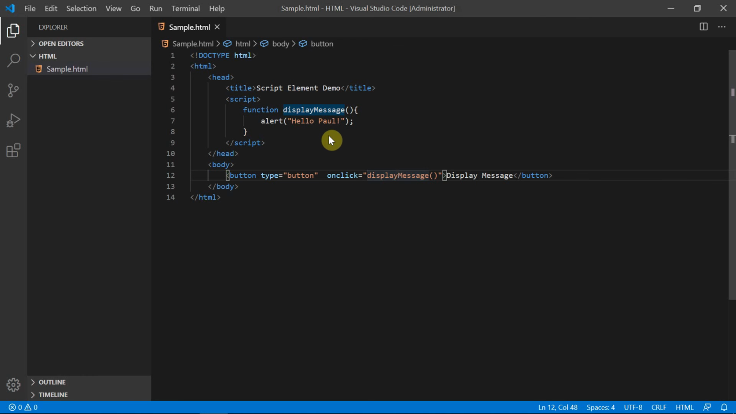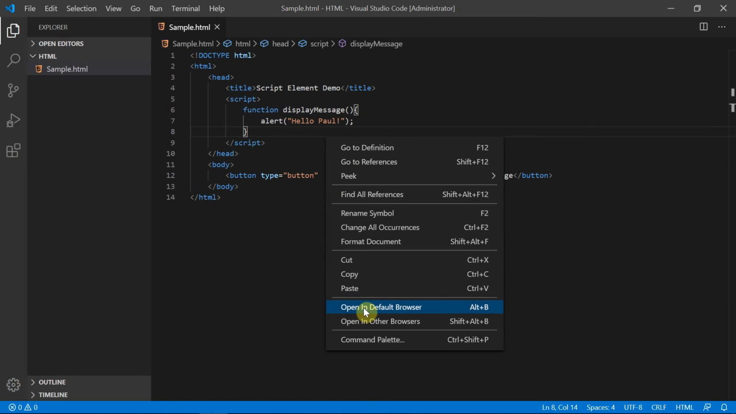Save this and right click to open in the default browser. Thus when this code gets rendered in a browser, we can see that this button has the name displayMessage, and whenever we click on this button, it will throw an alert saying hello Paul.